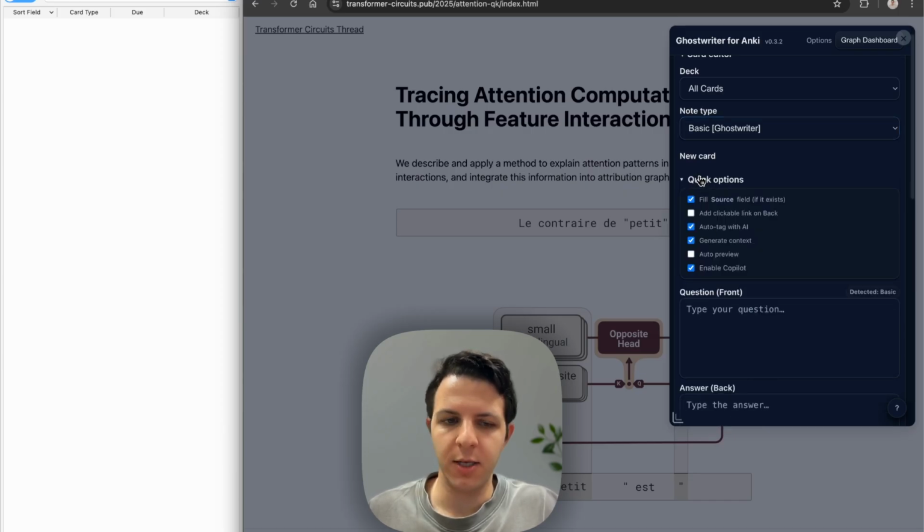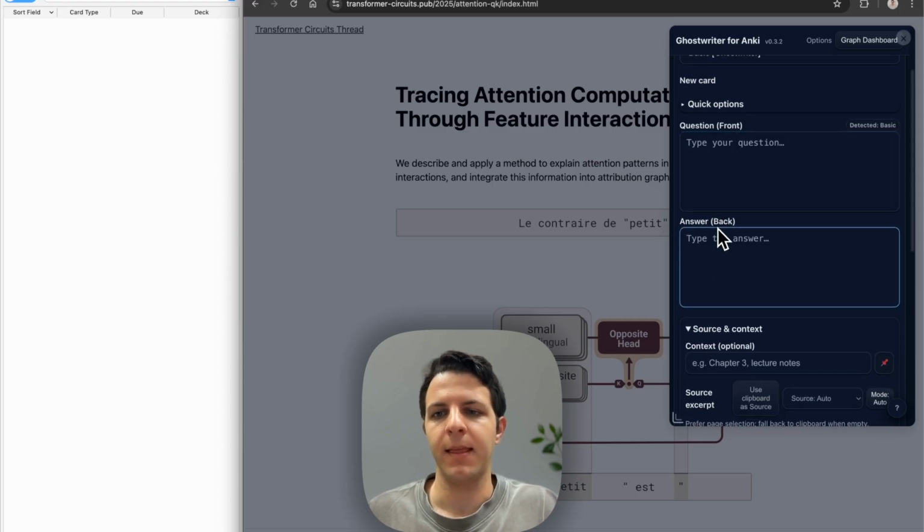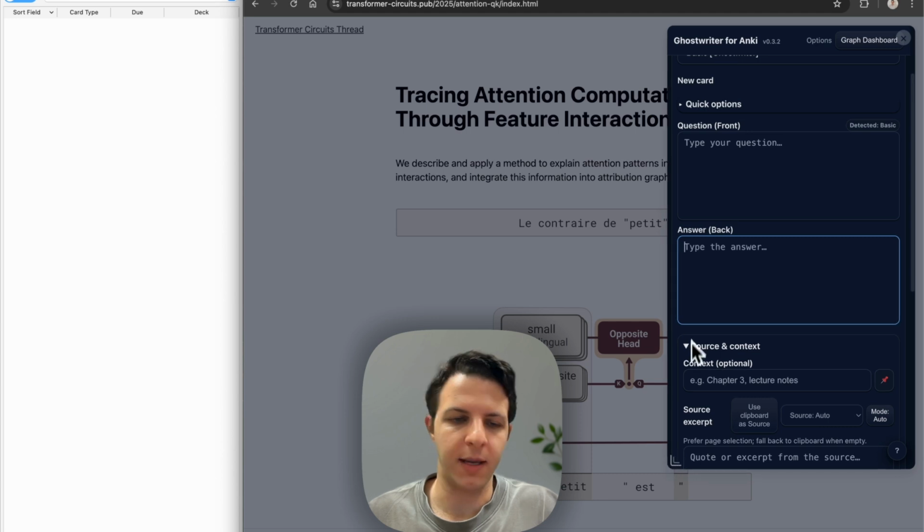There's a quick options menu, which you might come back to, and then of course there's a front and back of card field for editing. You can also resize the window if you want, make it a bit bigger or smaller.